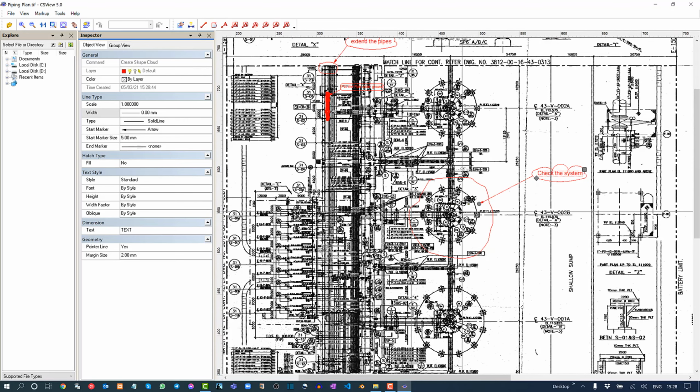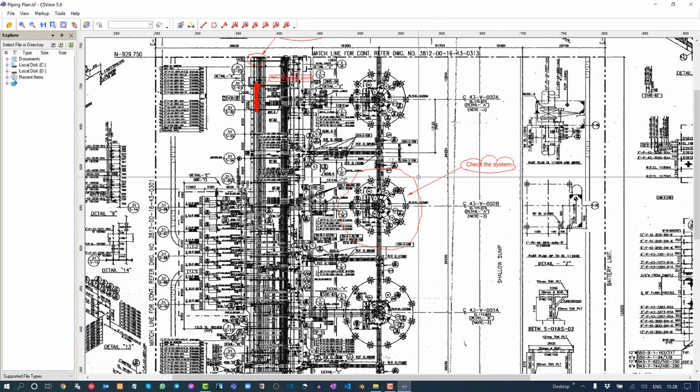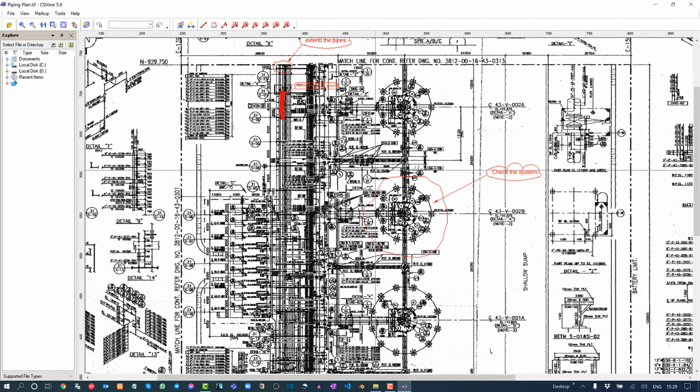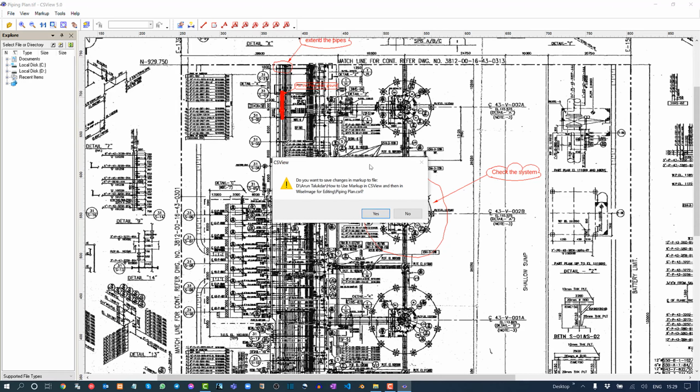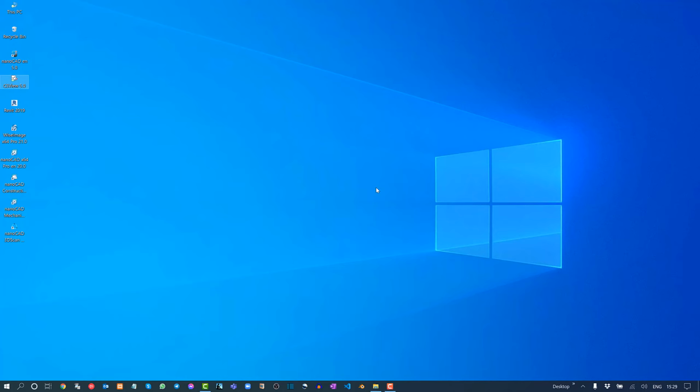People who are using CSView will be able to put instructions on the drawing for checking purposes. They will check the entire drawing and give their instructions in the form of markup in CSView. When the markup is done, they can close the drawing. The moment they click close, it asks whether I want to save the markup. I'm saying yes, I would like to save the markup. The moment I click on yes, it will be closed.